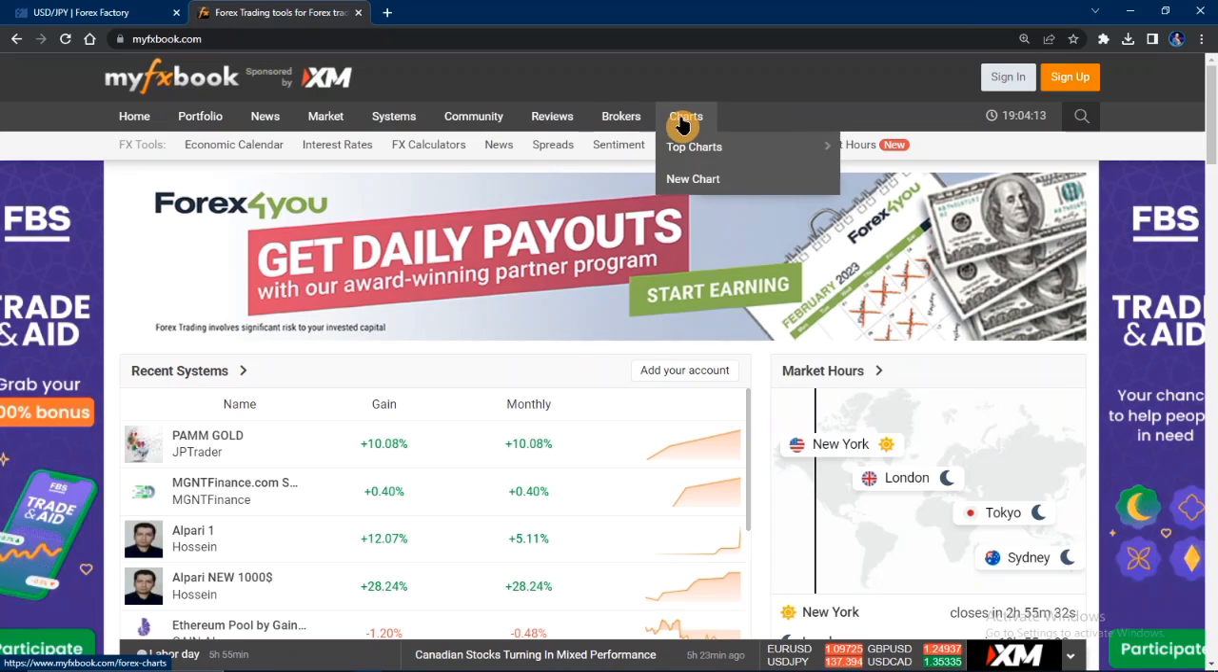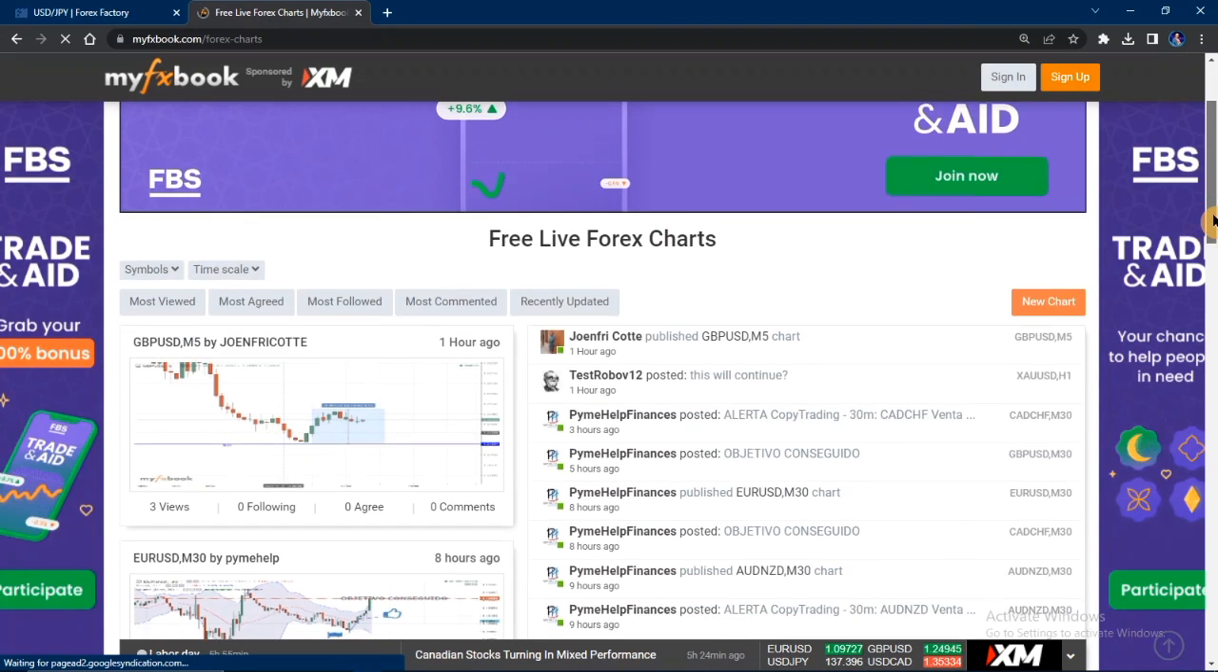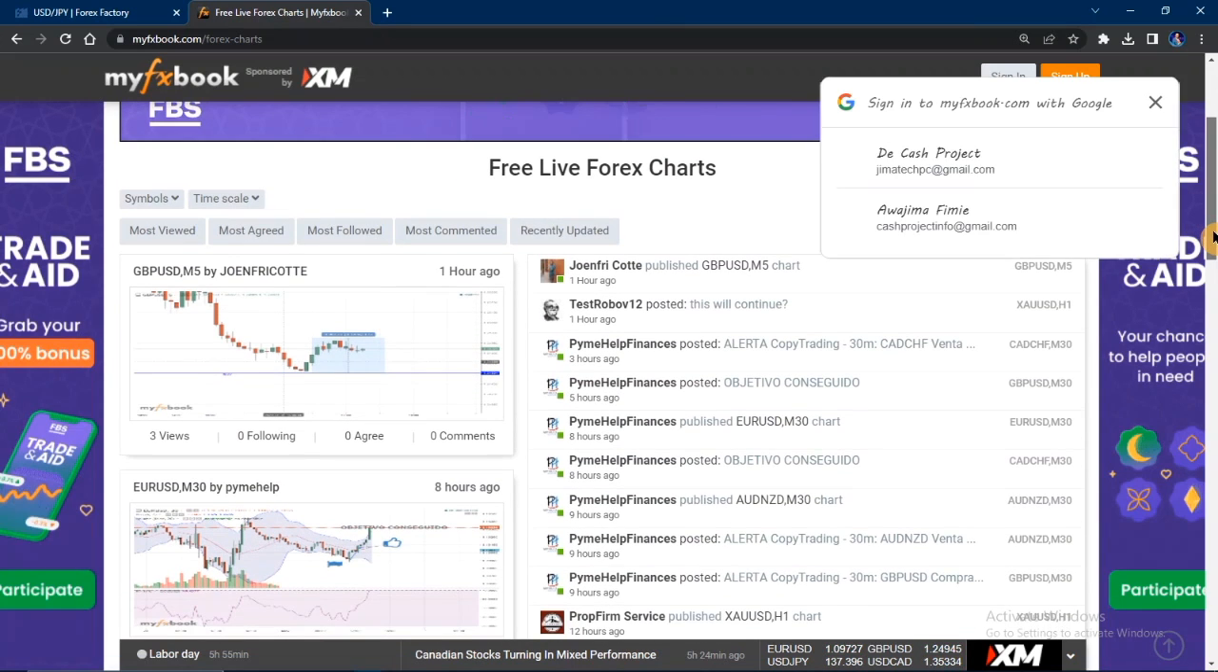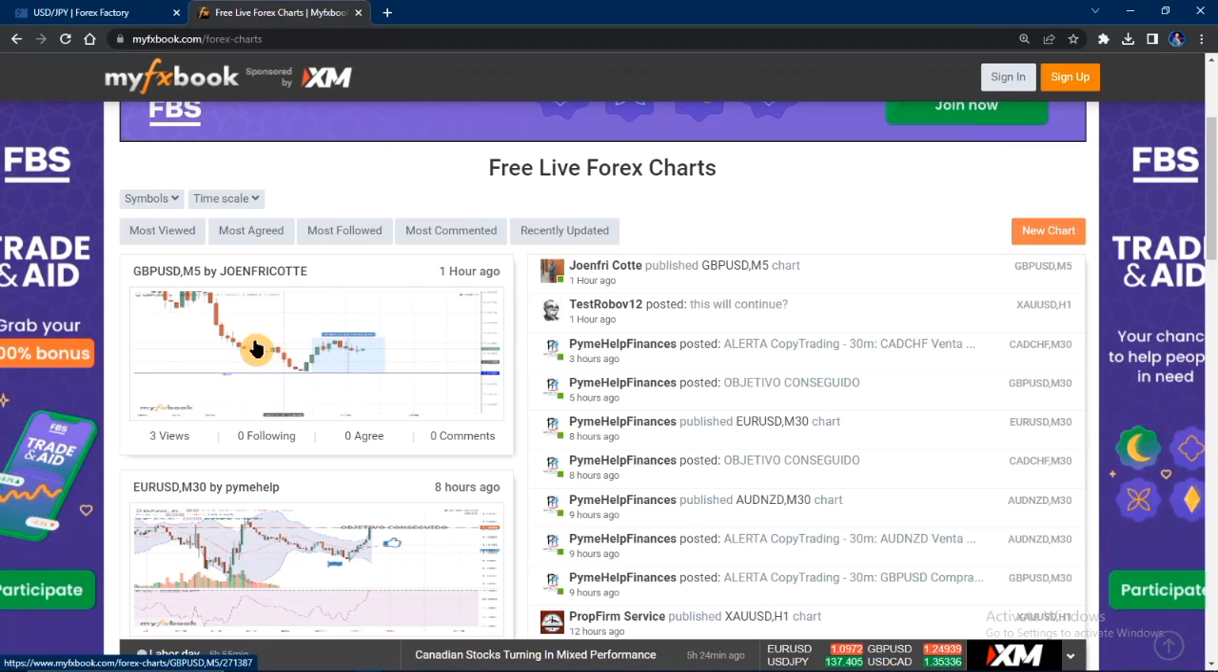Now here is another option that I would like to show you, although at your leisure you can go through all the features of this platform. Here is another functionality of this platform. You can see right here that you have different charts.